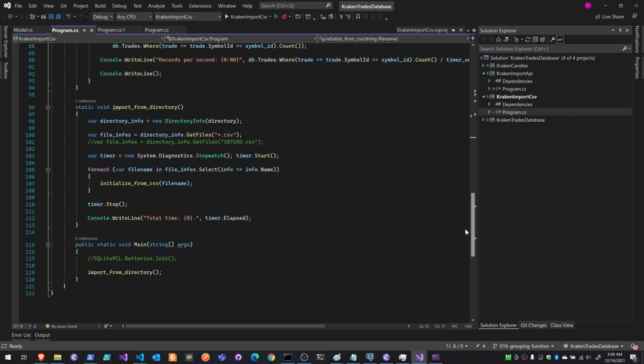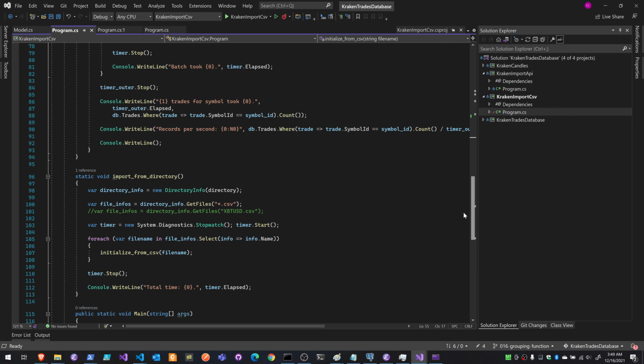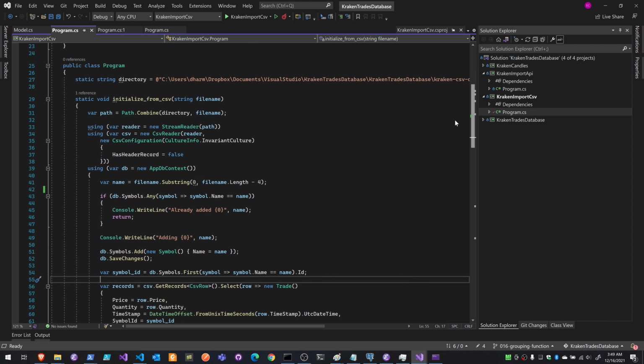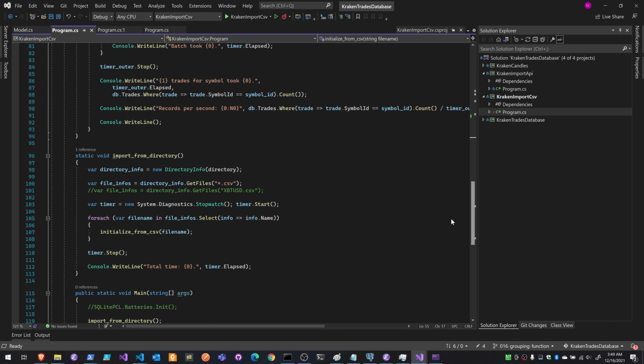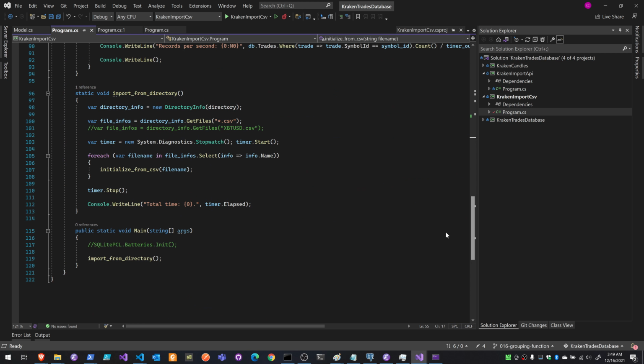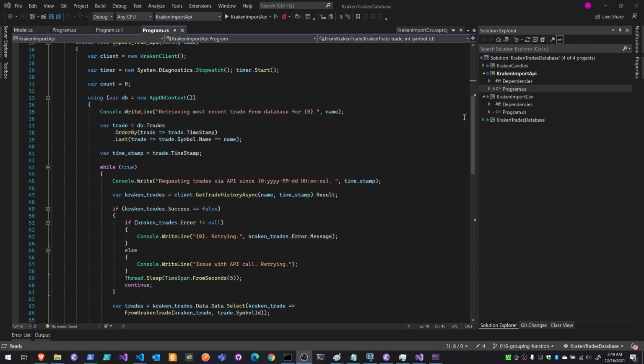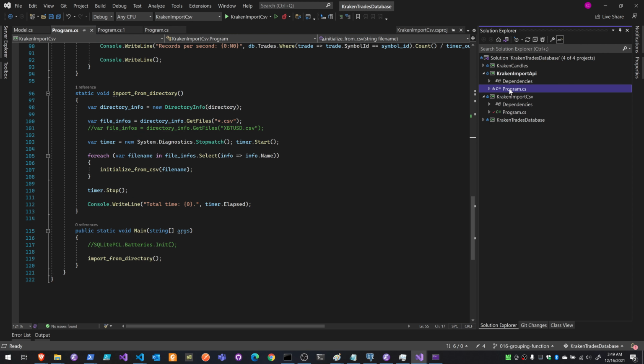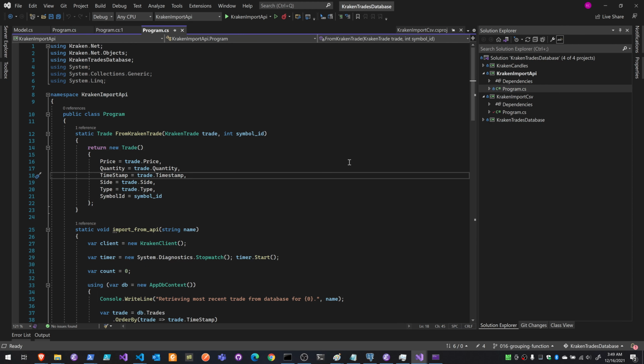And without going through everything here, I guess what I'll show you is, let's see here. Essentially, let's see. Yeah, sorry about that. I was taking a look at the CSV program. Yeah, now I'm on the API one.